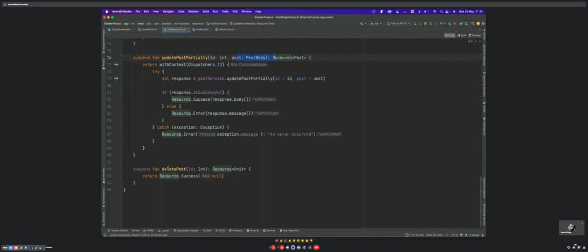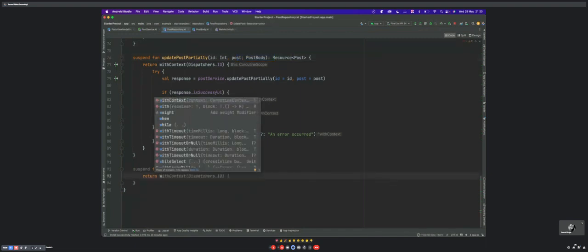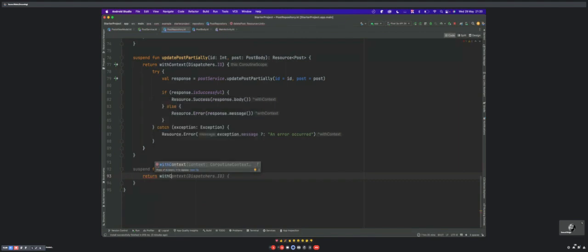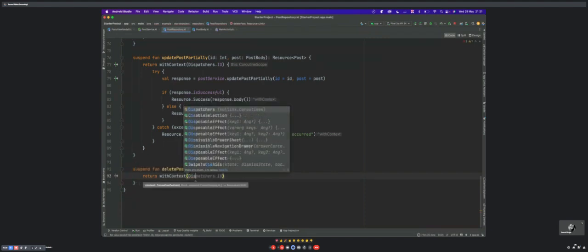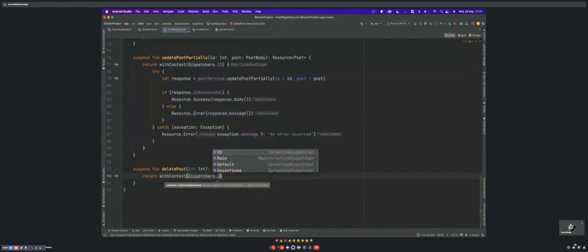for this, let me just type it out so that in case somebody didn't understand. So the reason I'm doing with context is because when making requests to the network, you have to delegate these tasks to the background thread rather than the main thread, so that you can avoid your screen or your application lagging or being slow. So for you to delegate that, you have to delegate that to the IO thread. So this is like the background thread.